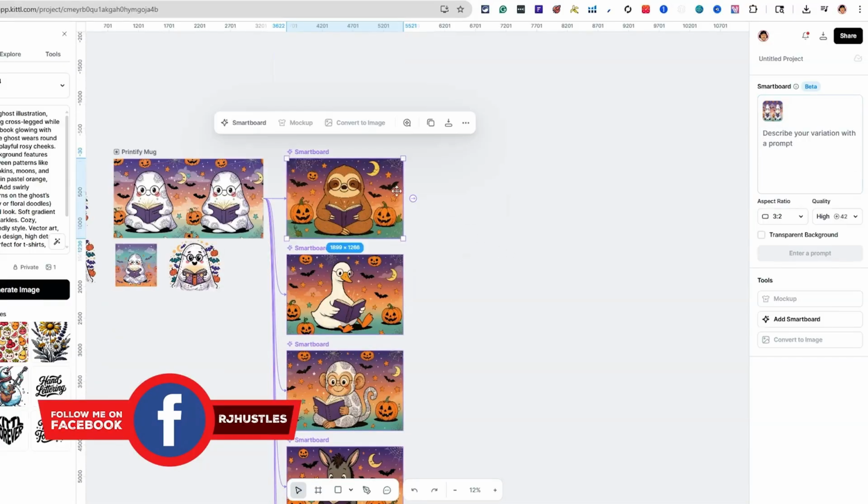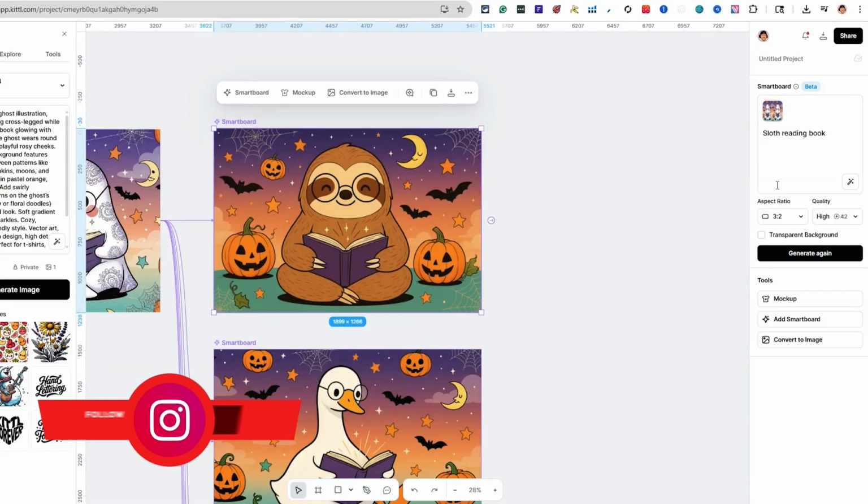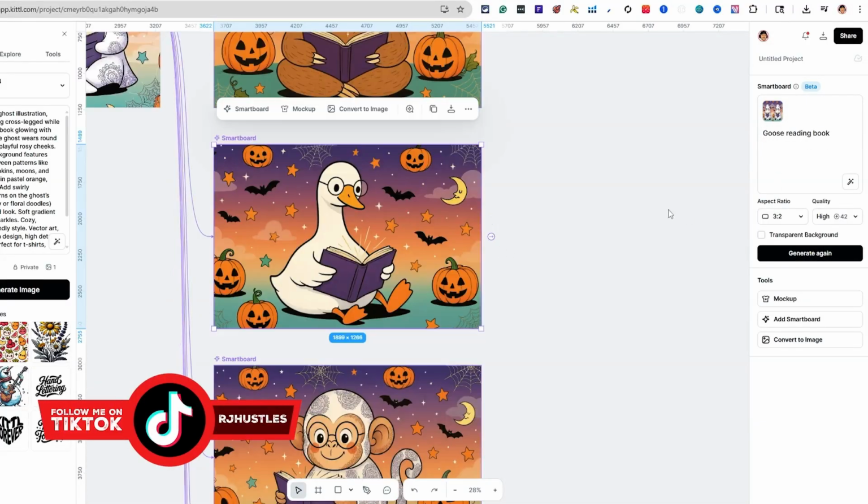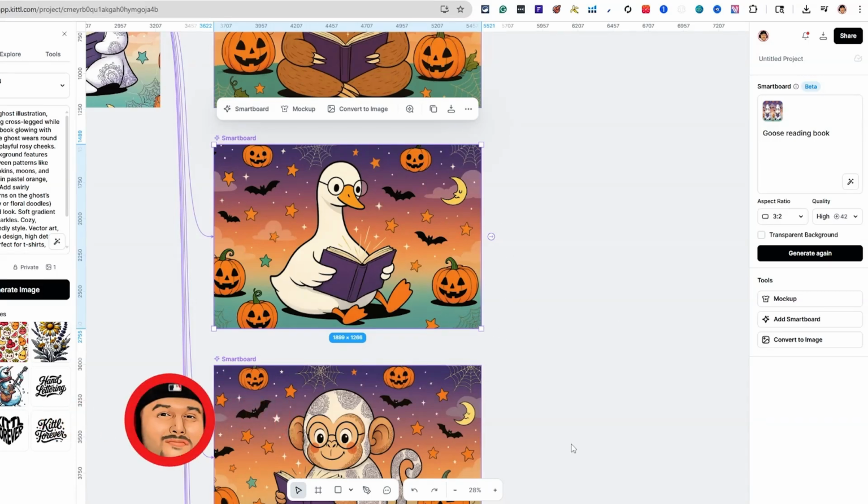These are all the other ones I created. Look how good it is. Sloth reading a book, a goose reading a book. Look how good that is. And look at the patterns too. You can use these elements. You can do anything inside of here, which is pretty amazing, right?